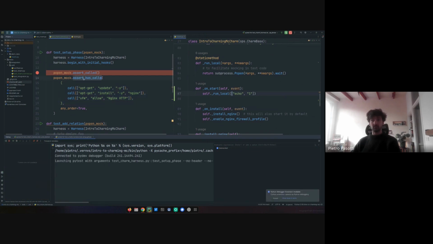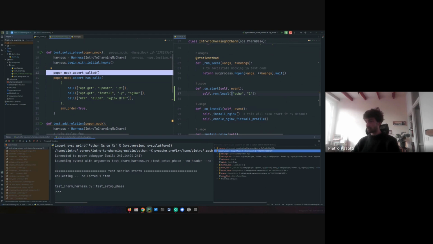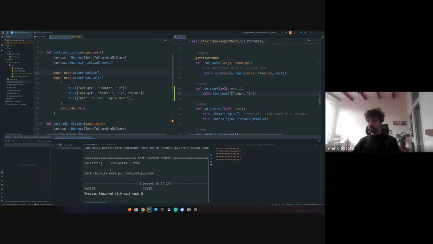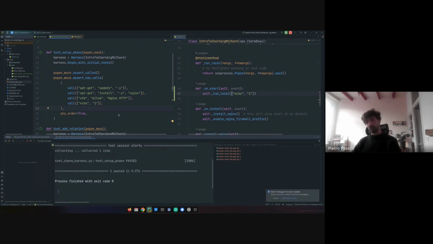I'm not sure if assert has calls is exhaustive, but yeah. First of all, method calls. Okay, yeah, so it shows up in the mock as we expected, and the test passes because this check is apparently not exhaustive. So we need to do echo 1, and this will still pass. Okay. Yes.